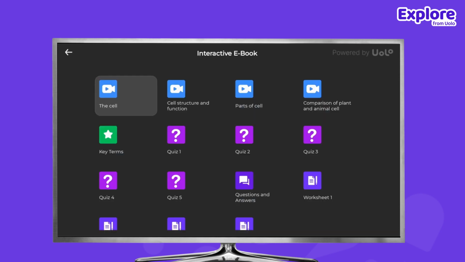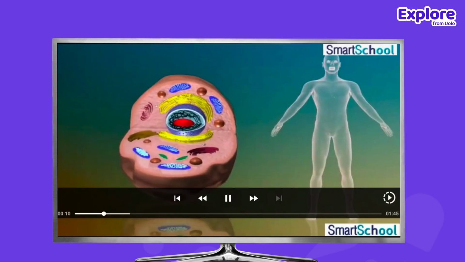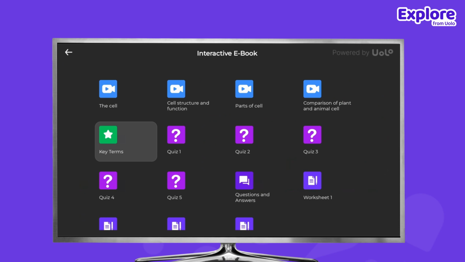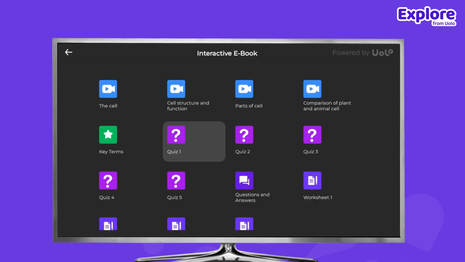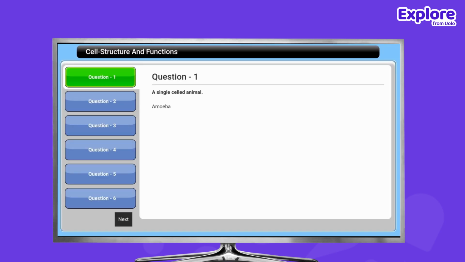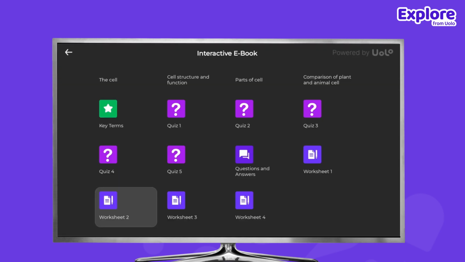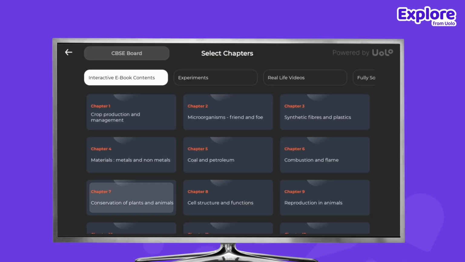You can view variety of content: videos, key terms, quizzes, Q&A, worksheets. Similarly, you can also view other modules related to the subject. Happy learning!